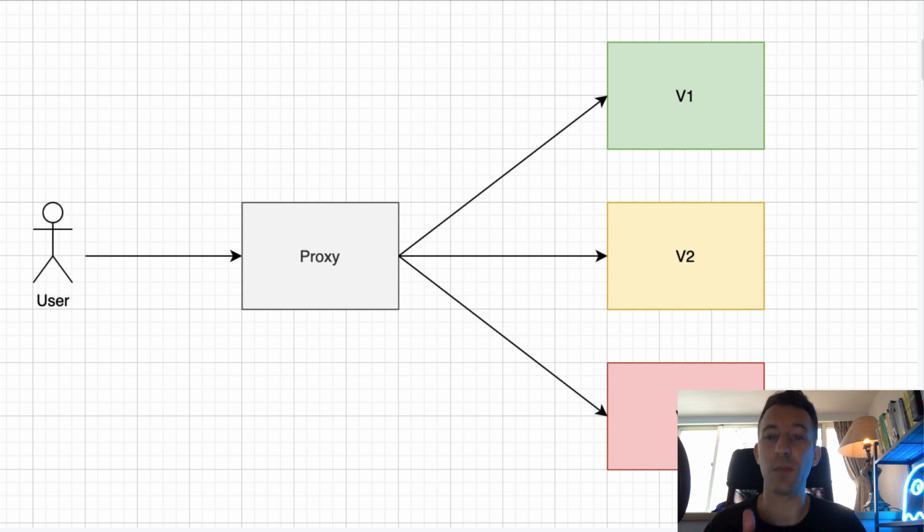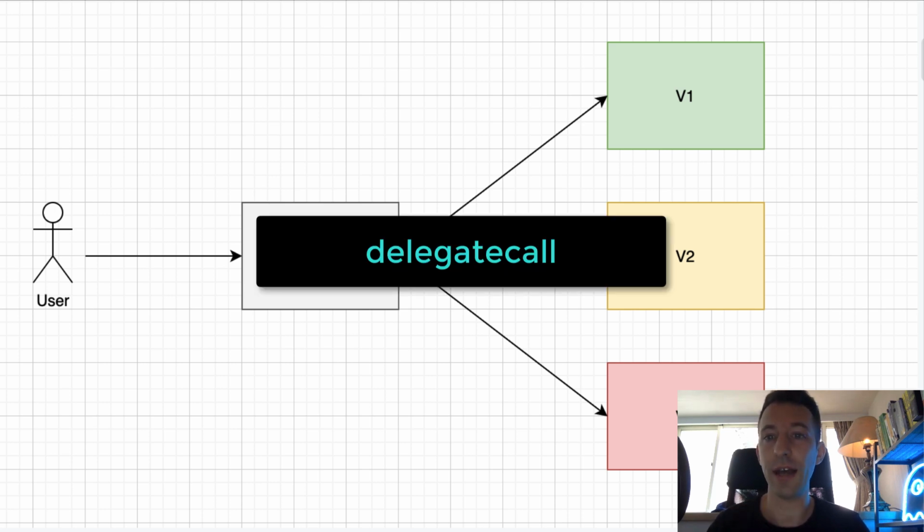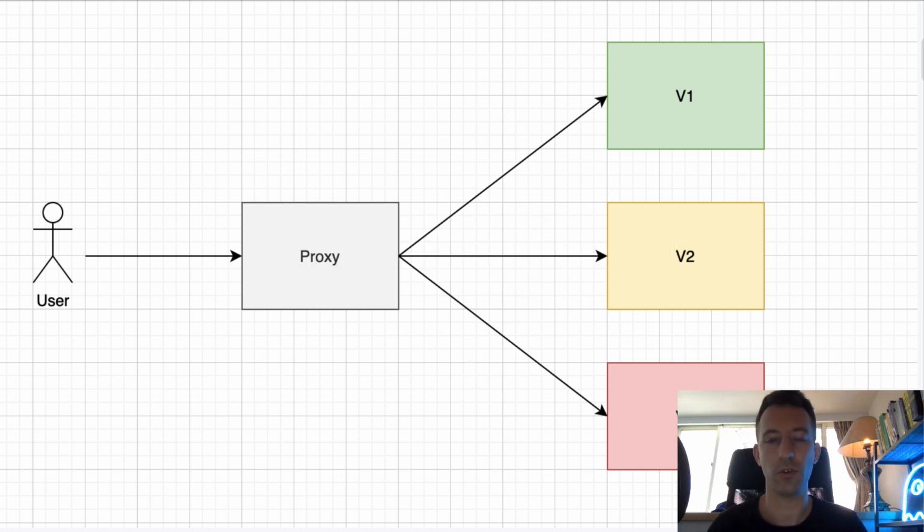We will use a special opcode of the EVM called delegatecall that allows you to execute a smart contract in the context of another one. So that means, for example, when we execute the call of v1, if we change any state variable, it will actually change the storage of the proxy smart contract. It will not change the storage of v1. v1 is just for the code.